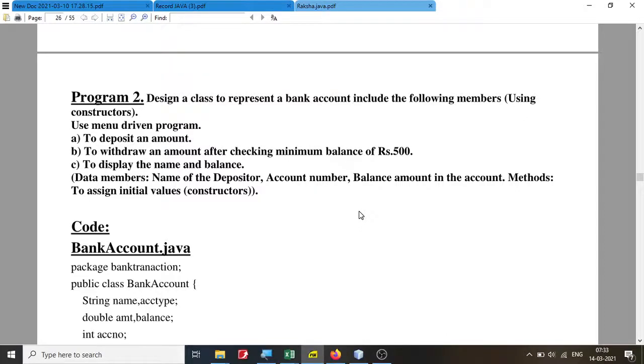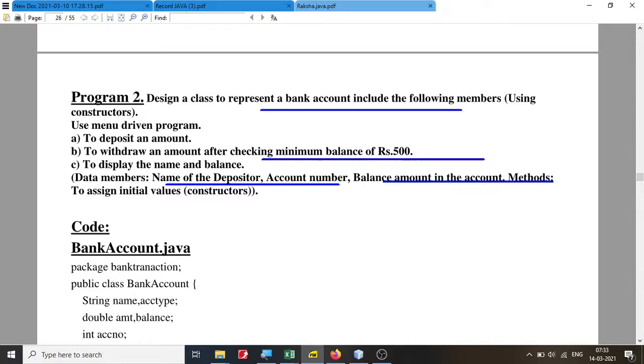Let us look at one other problem. In this problem, we are supposed to create a bank account with the following details. That is, we need to have the depositor name and account number as well as the balance. And we have to check whether the balance amount is less than 500. If so, we are not supposed to do the processing.